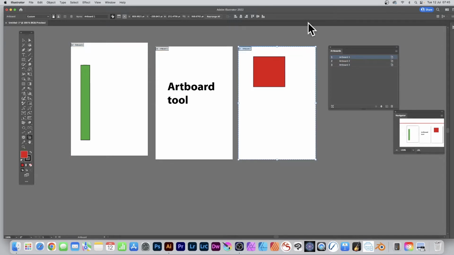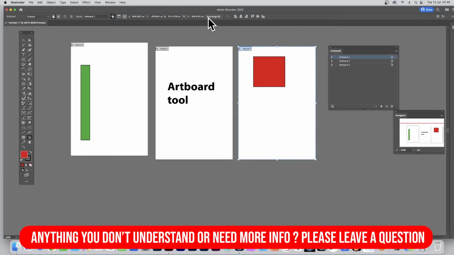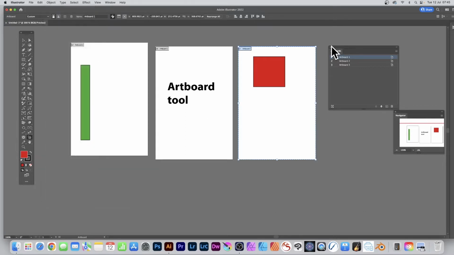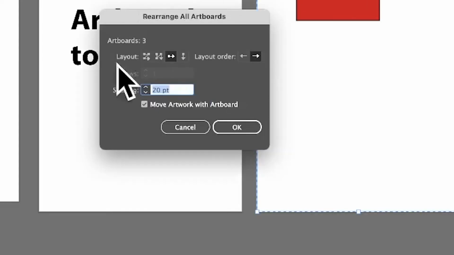However, there's also a number of options here for Rearrange All. If you go to Object menu and Artboards, you've got the same, Rearrange All Artboards. You can also do it over here, got a little one here, Rearrange Artboards, and also right side menu, there's an option, Rearrange All Artboards. There's quite a few. So select that one, and you've got this set of options.